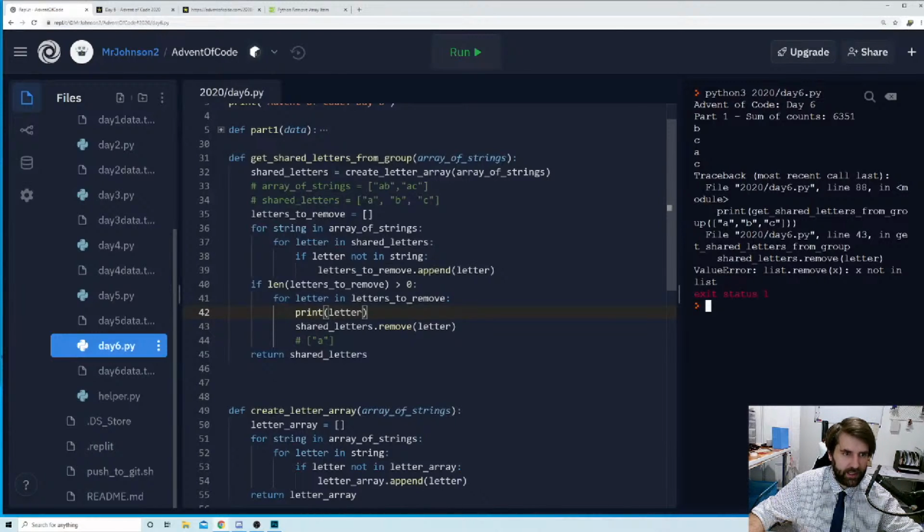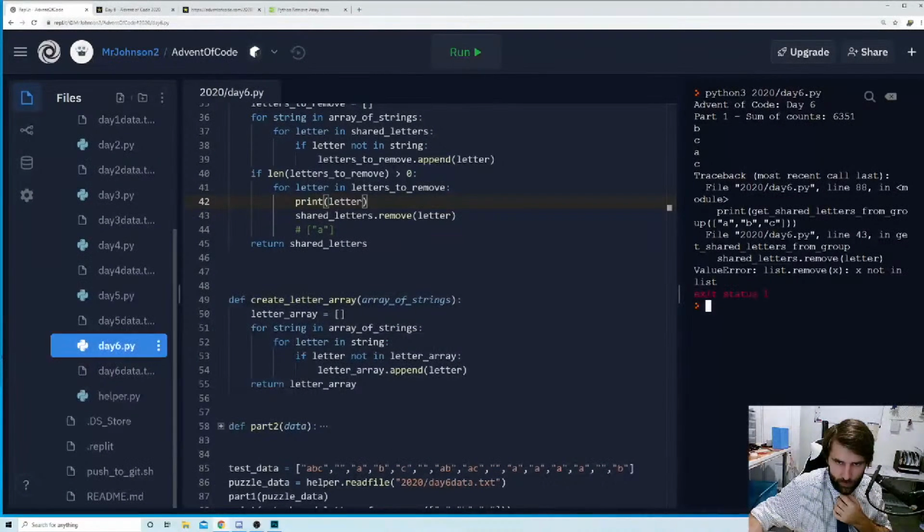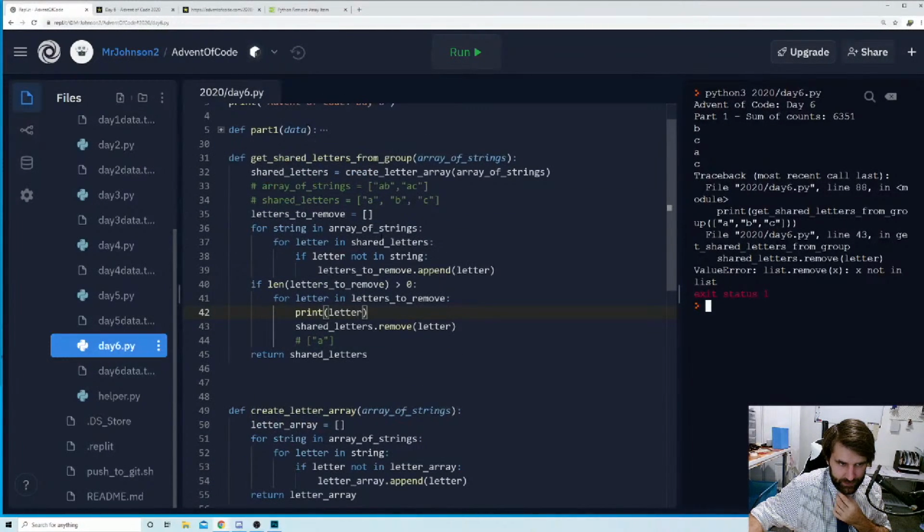If letter, okay, so why is this happening? I've given it A, B, and C. How is it printing out 4 times? Something's gone wrong here. Something's gone very wrong.